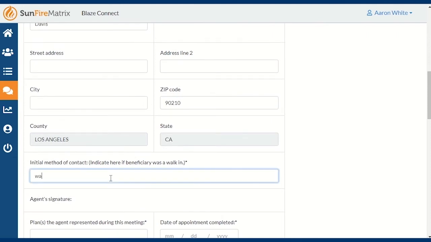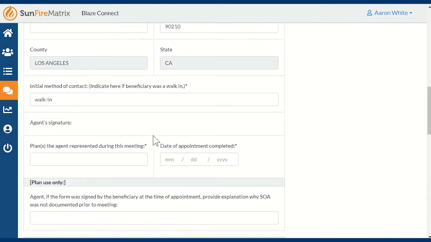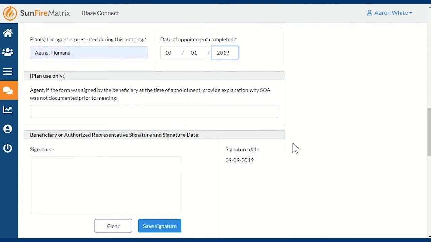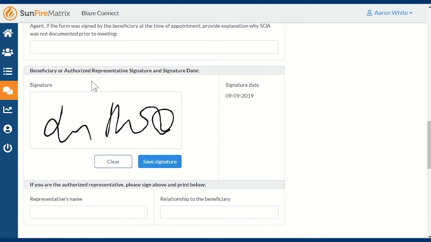You'll see a section asking for your signature that you can't click on. Don't worry, as you'll sign this later. Next, fill in the plans you represented and the date of appointment. Here's a signature area for your customer. They will sign within this box. If you're working on a device with a touchscreen, the customer can sign using their finger within this box. Otherwise, they can click and drag their cursor within this same box. Be sure to click Save Signature before continuing.